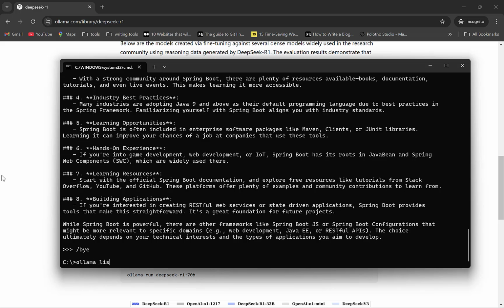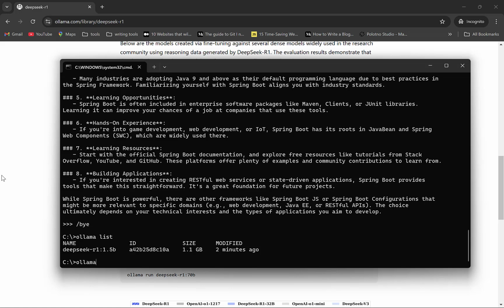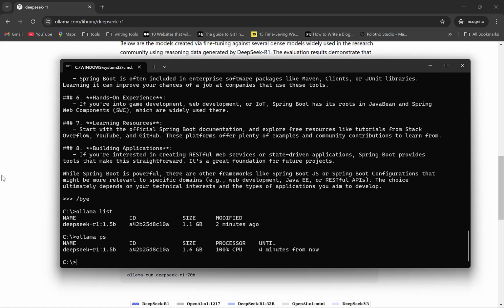Remember that running an AI model locally means that it will be consuming your system resources. So, if you type Ollama PS to check the process of the model, it is using 100% of CPU, which will obviously slow down your system.